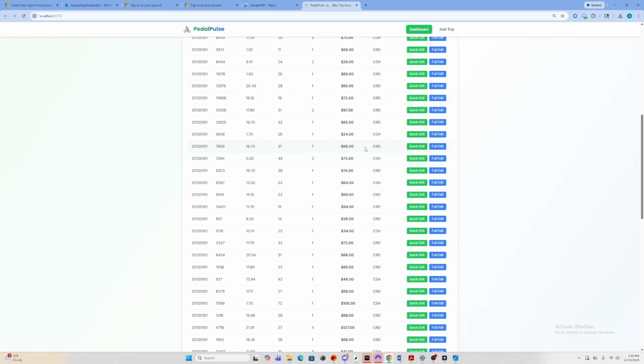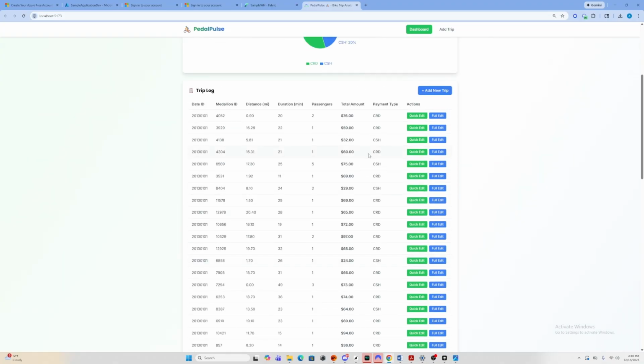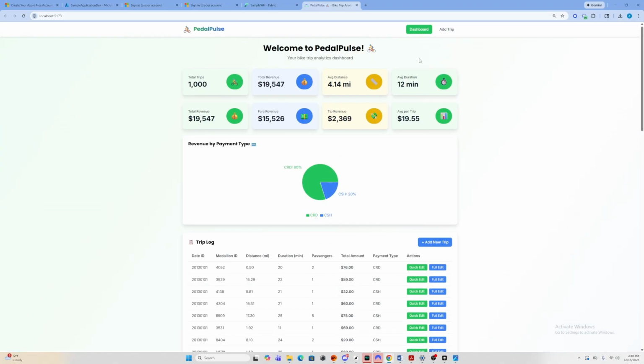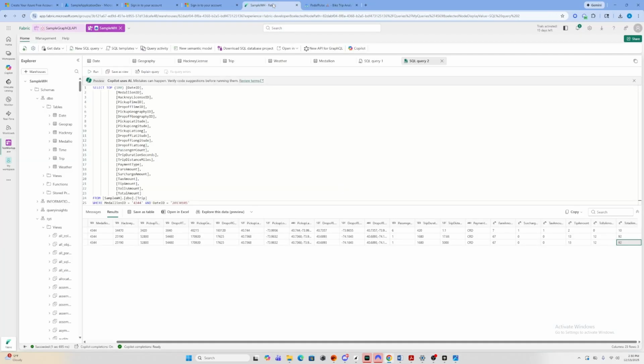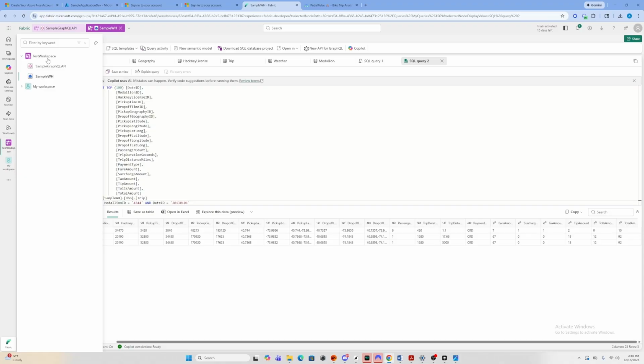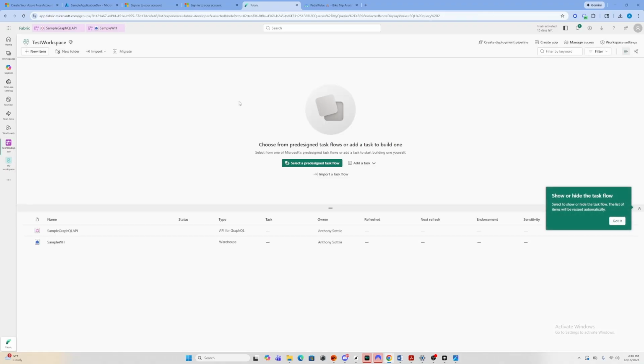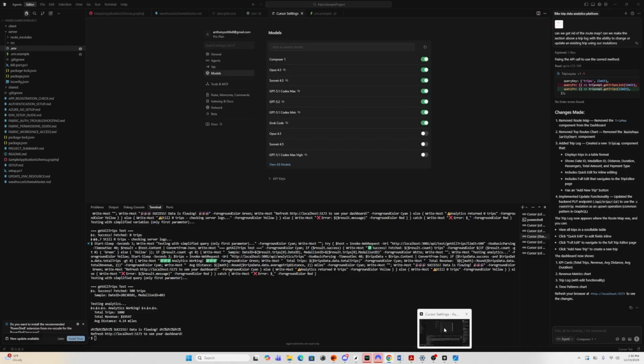We've now developed an entire custom application called Pedal Pulse. It's connected directly to our Microsoft Fabric environment. We walk through how to create a service principal that basically has access to the API permissions. We gave it access to our workspace, and then we completely developed this entire repository using the Composer 1 model that essentially built the backend and front end for our customized application.